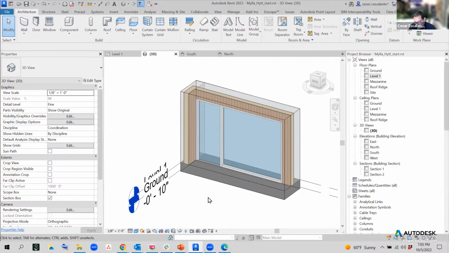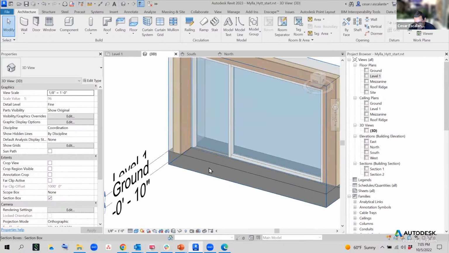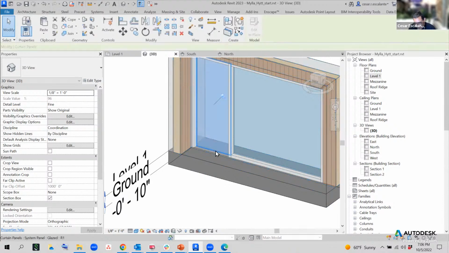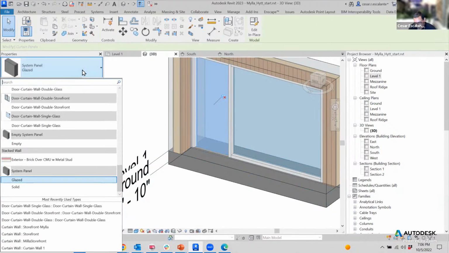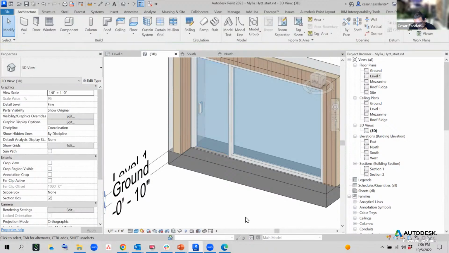And then all I need to do is unpin the panel and swap it. So hover over the edge of the panel. I hit the tab key to cycle. This is the system panel and it's pinned because it's controlled by Revit, but I'm going to unpin it and swap it in the type properties with the door, curtain wall, single glass. And we're done.